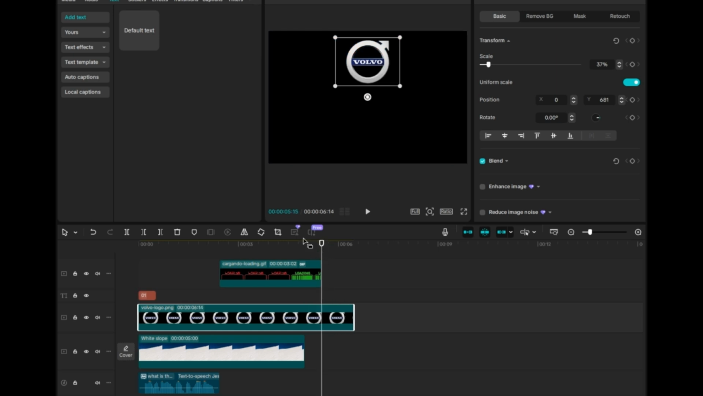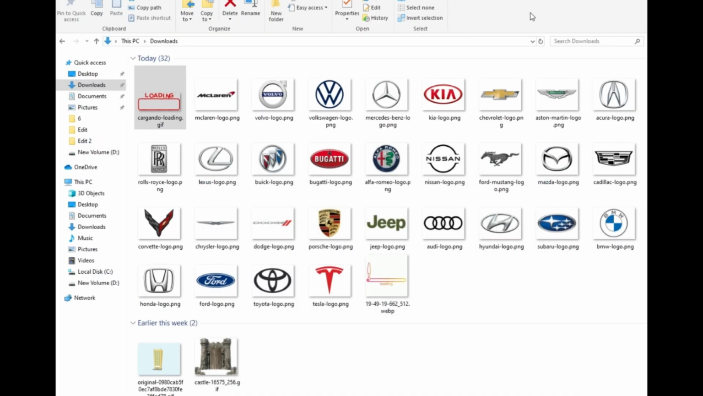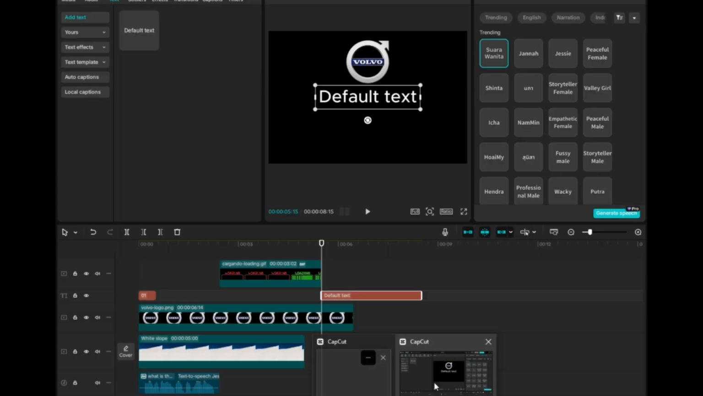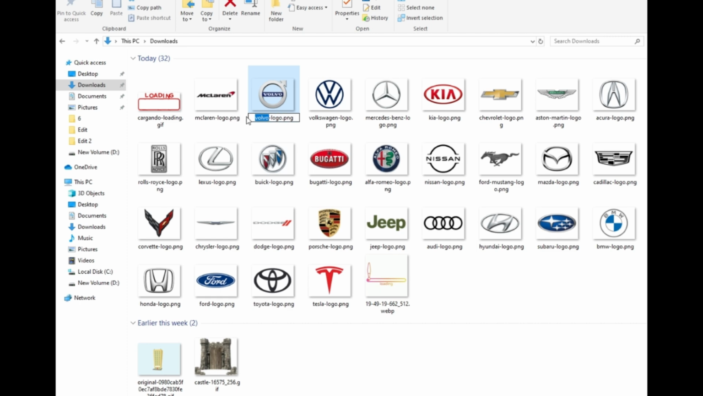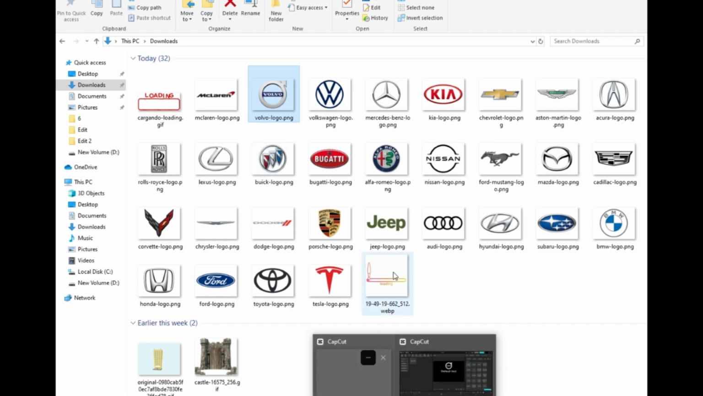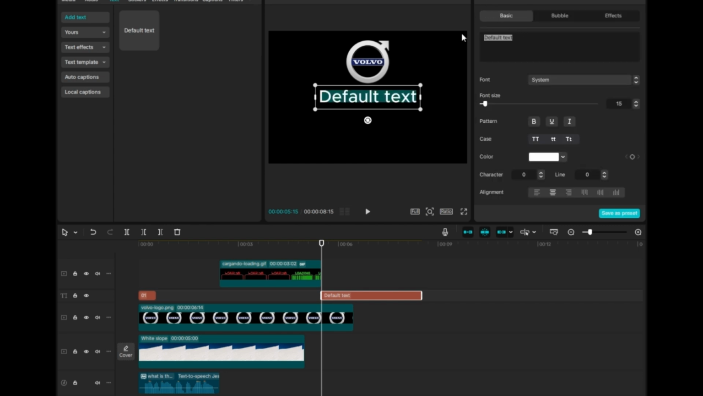Then go to Add Text. Copy the logo name and paste it into text. Then adjust the font size, font color, and select the animation.